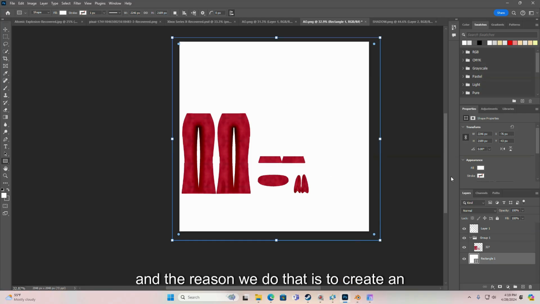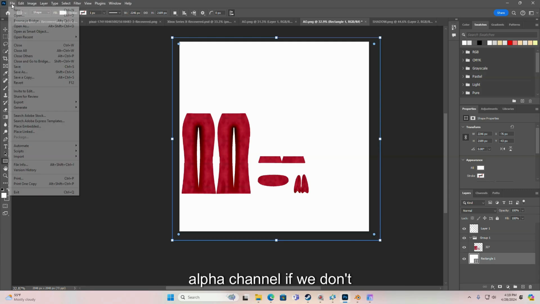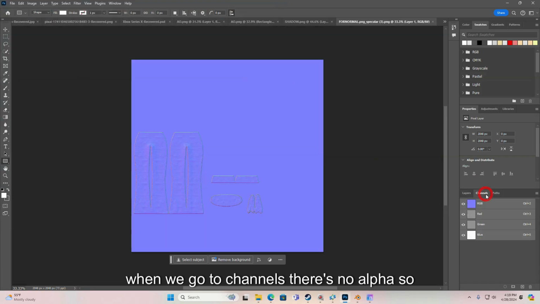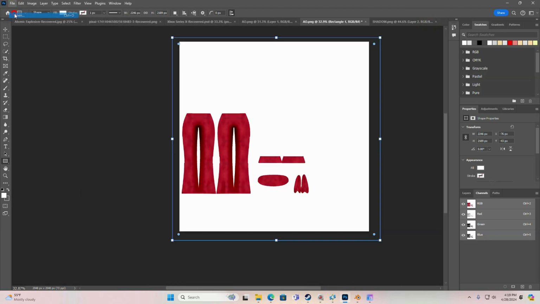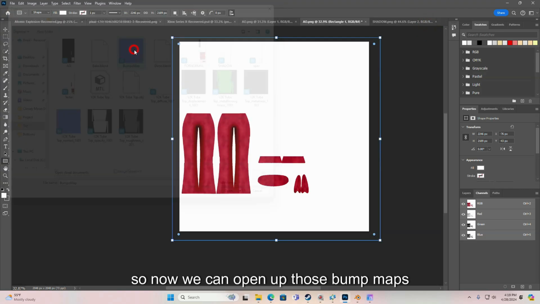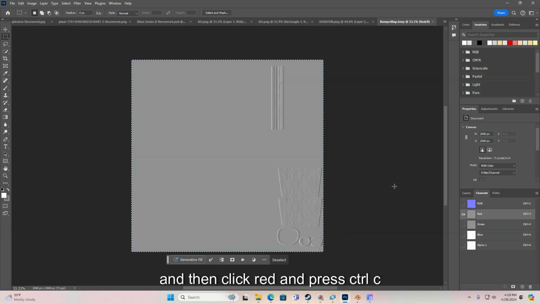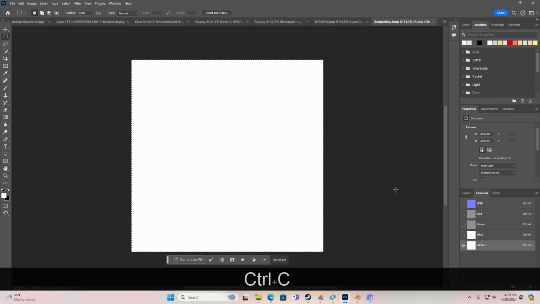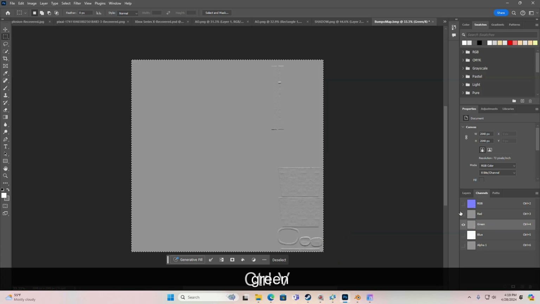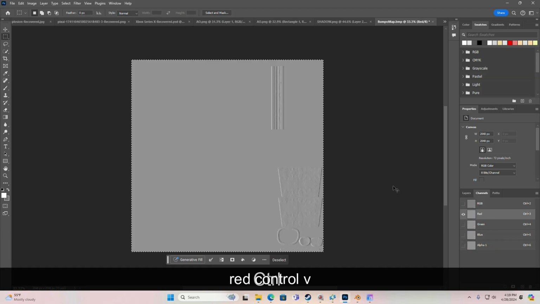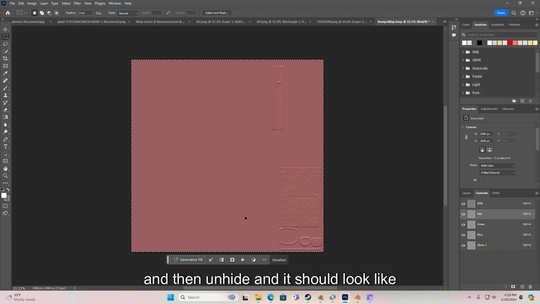And the reason we do that is to create an alpha channel. If we don't, so if we just upload the one that we downloaded, when we go to channels, there's no alpha. So that's why we run it through NJob to give it an alpha. So now we can open up those bump maps and you want to select everything and then click red and press Control C, alpha, Control V, green, Control C, blue, Control V, red, Control V. And then unhide, and it should look like this.